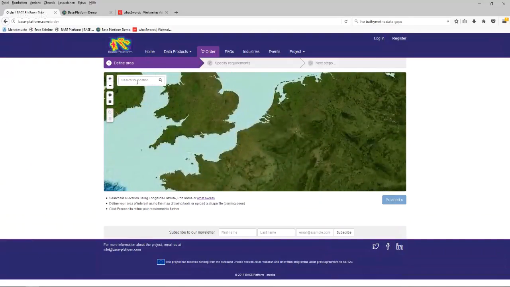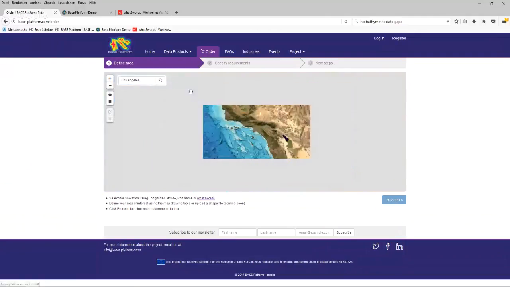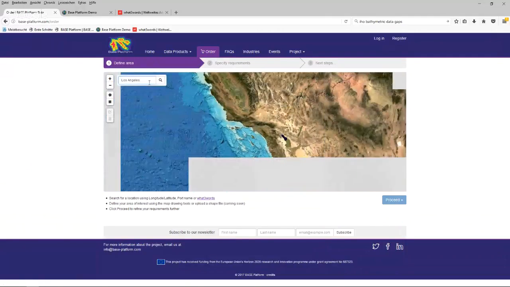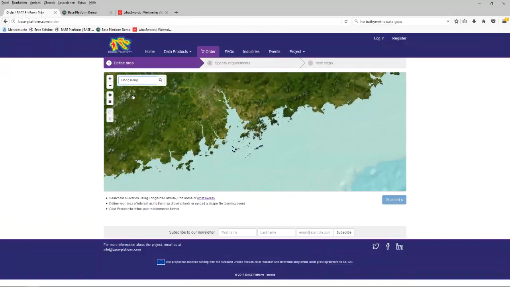There are other options here, of course. You can use the search bar, and if you know them, you can enter the longitude and latitude corners, or even port names. So for example, Los Angeles. And here we are at Los Angeles. Let's go somewhere else. Let's go to Hong Kong. And there we are at Hong Kong.